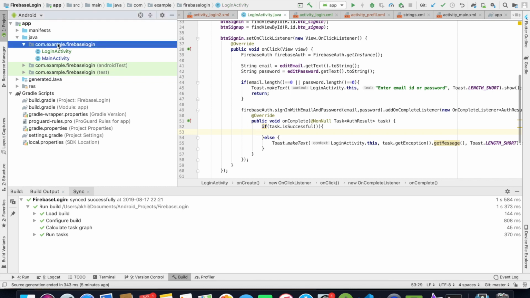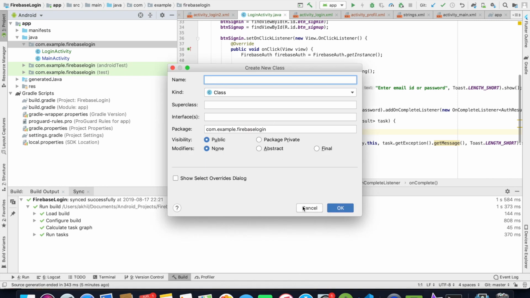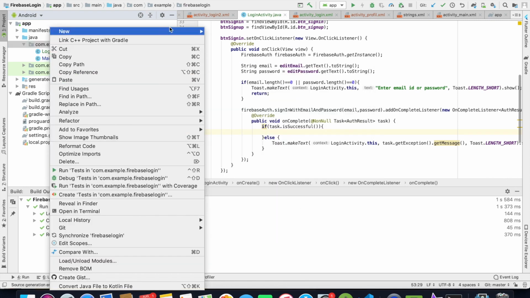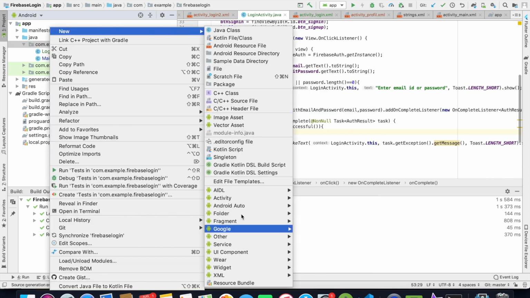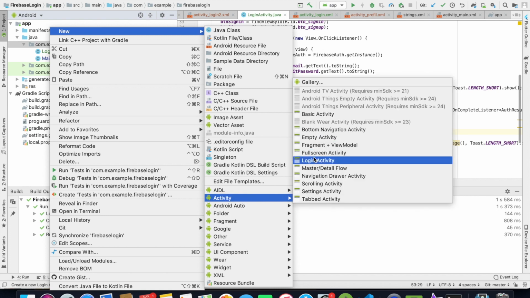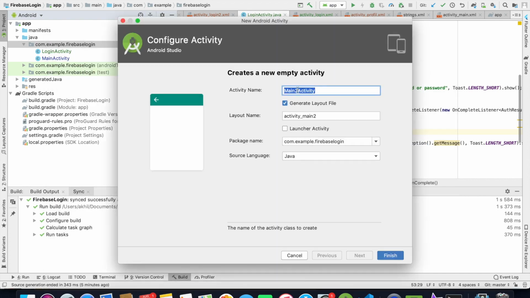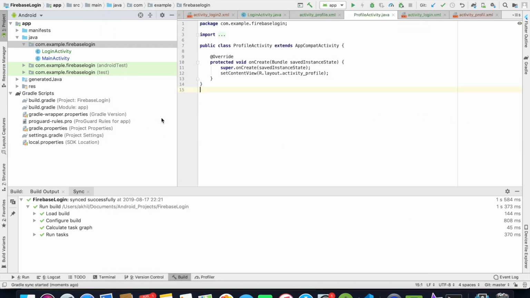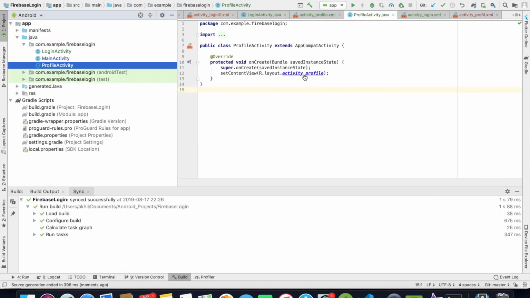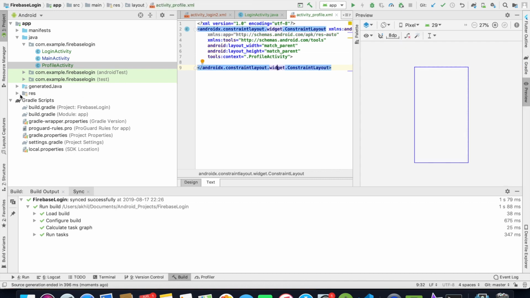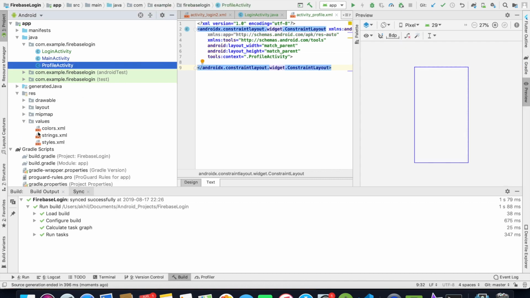So I'll create one more screen, I'll name it as profile activity. So I'll choose the empty activity and profile. Okay, so anyway I have already, I guess, do I have created profile activity or not? Yeah, actually I have already created profile activity.